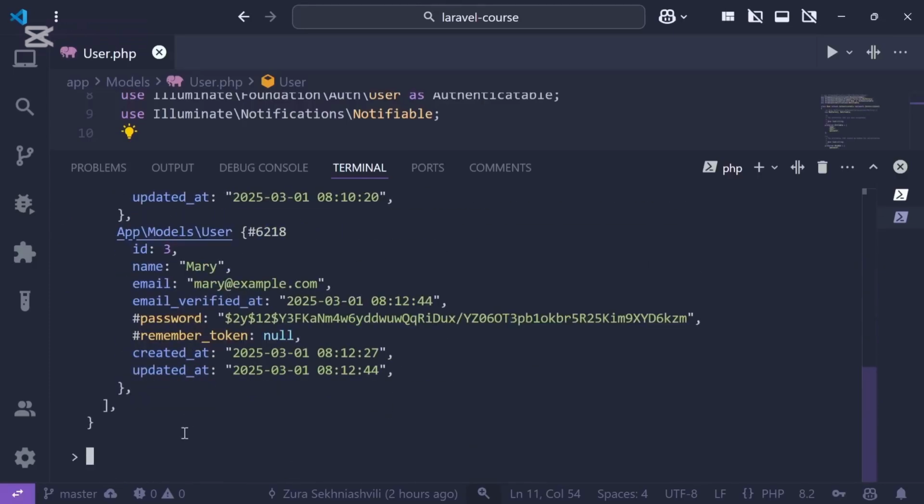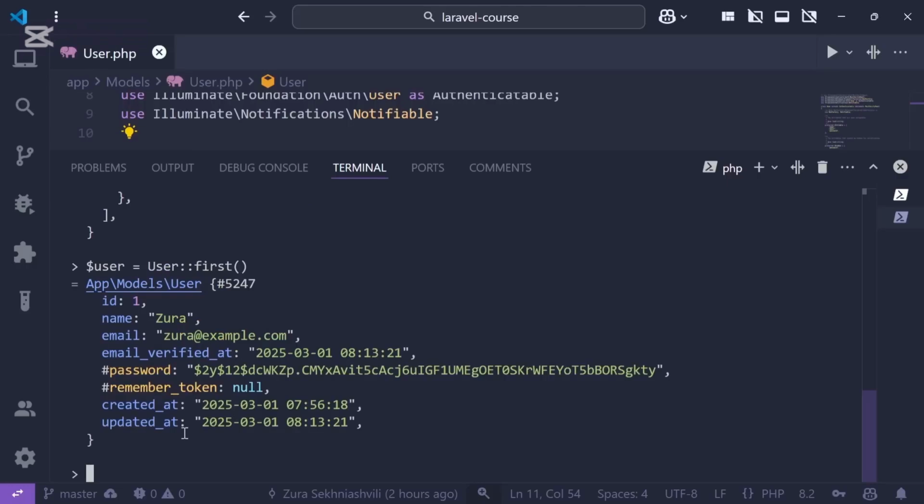And whenever we add new columns into users table, or whenever we create new tables, in the same way we can interact with them and select information or update them. So let's select the first user as an example. So $user equals User::first, and let's execute. We hit the enter. So this is the first user, Zura, and let's actually change the name.